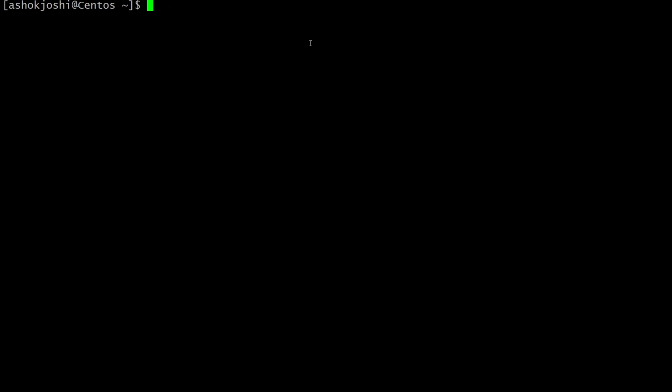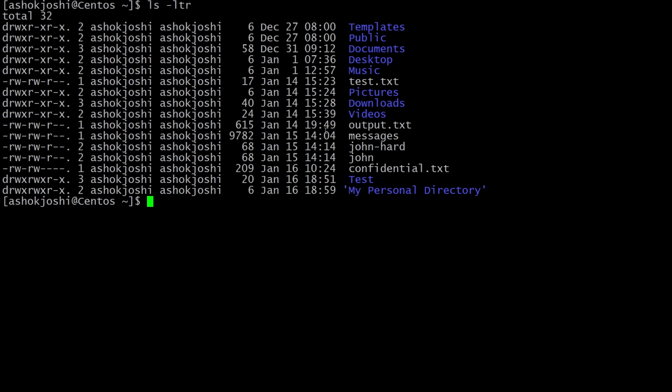Let me erase this. The first thing that I will show you is how you can navigate inside a particular directory. Let me see what is there here, ls -ltr. Here you can see I have so many directories. Let's navigate into one of the directories, which is test. You'll write cd test. As simple as it sounds, and if I hit enter, I'll be inside my test directory. If I list, I have sample here.